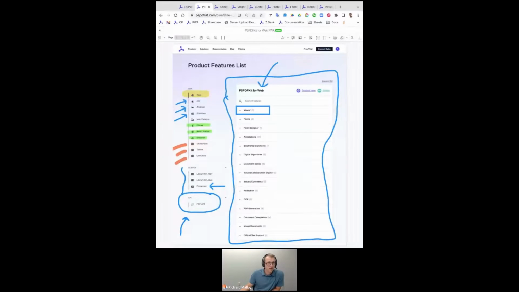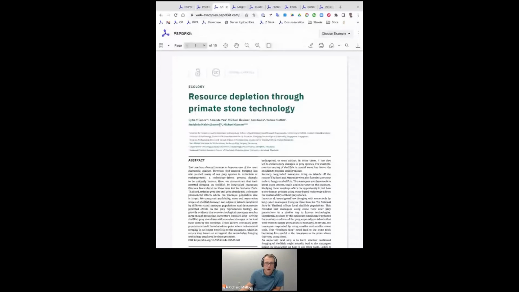So to start with our viewer, I just wanted to dive in a little bit and highlight a couple of things. I'm going to pull up an example. PSPDFKit comes with a standard UI and UX that we've built to be incredibly user friendly, and we try to design something that doesn't take training. I'm able to hover over the icons and figure out what each of these things do.